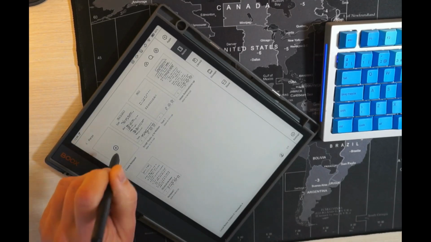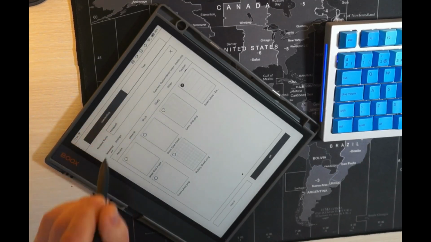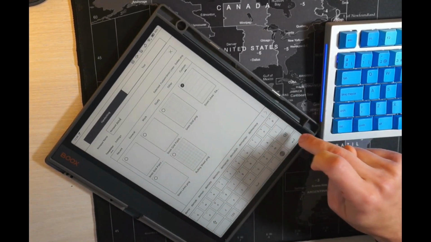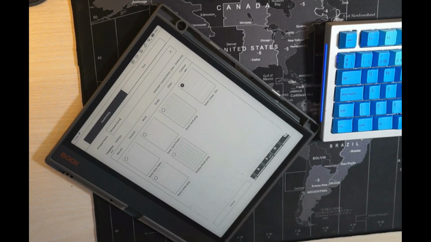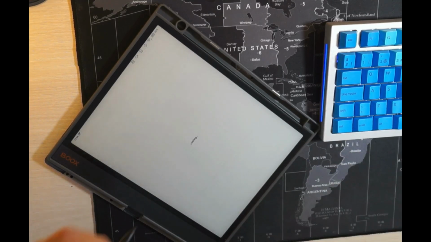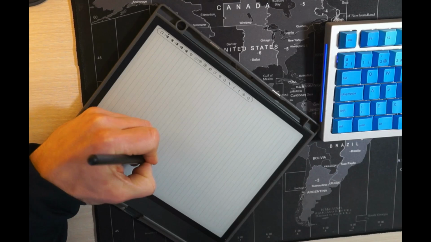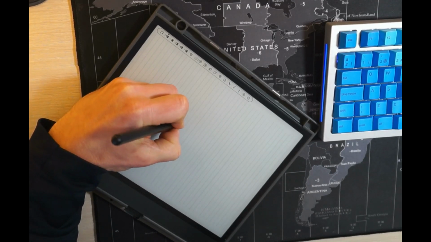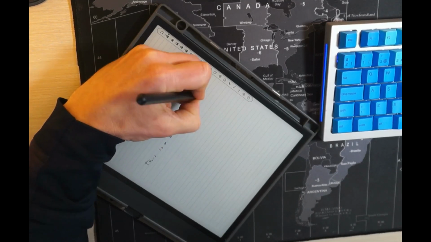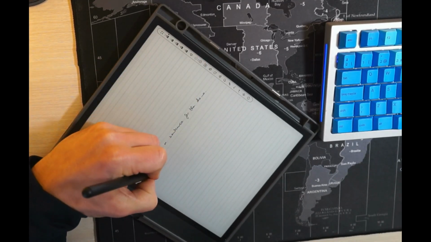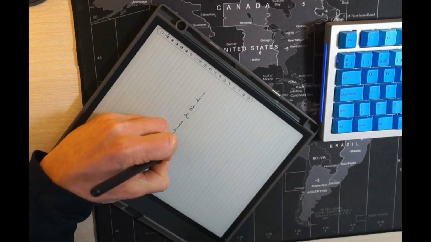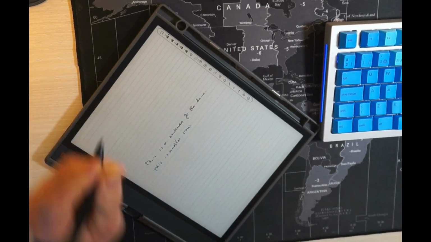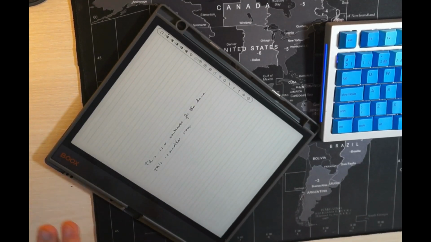So I'm going to create a new note here. Let's call it Notepad Demo. And then I just add a few sentences in there. Okay, so this is just a basic note, basic text.